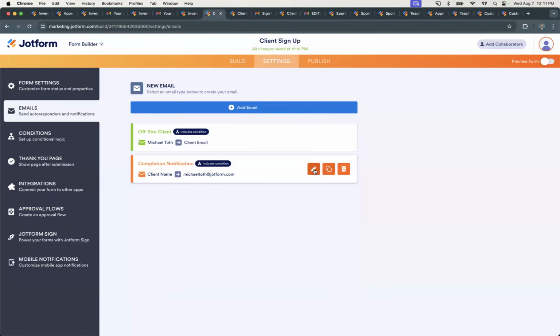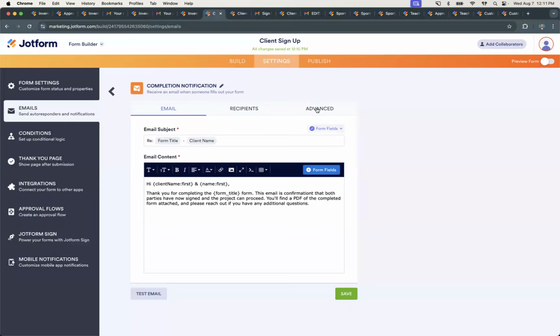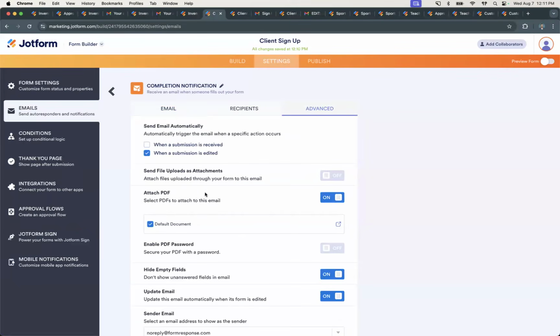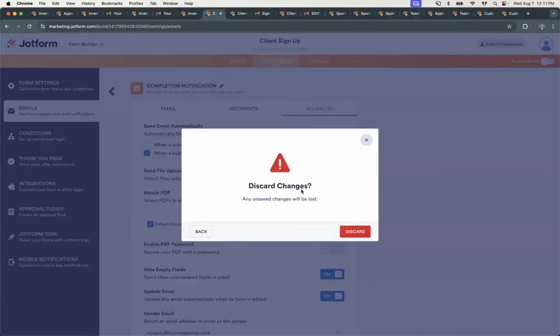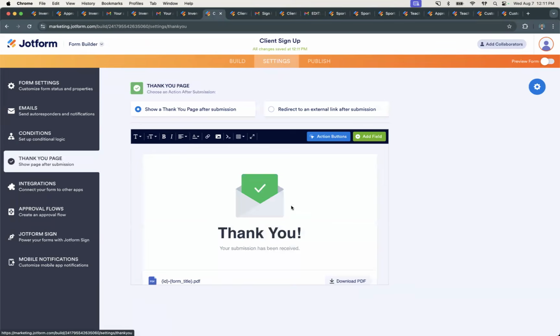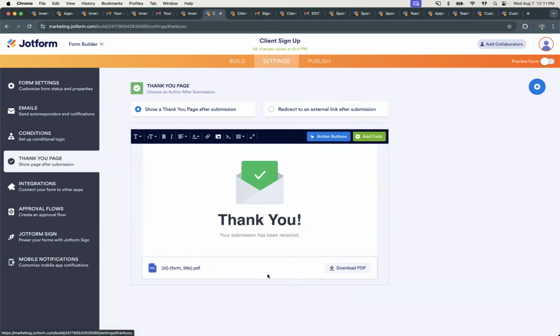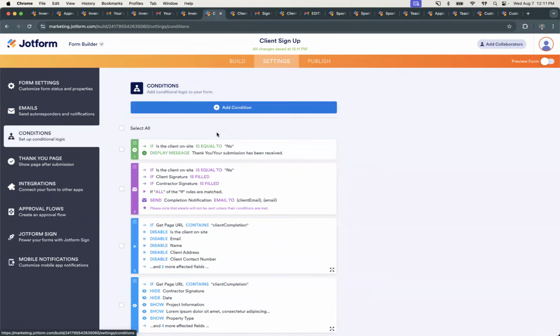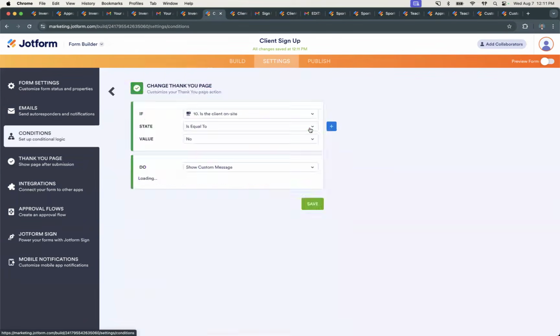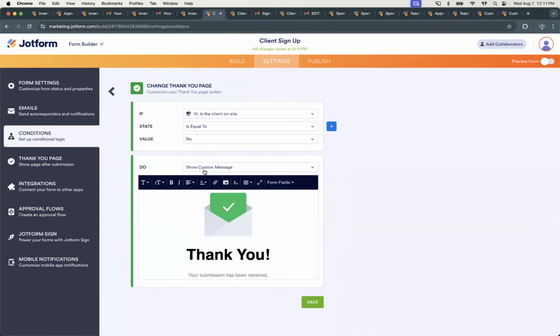I also have the notification email set up to conditionally send once both parties have signed. So once the client and the contractor have both signed, this email will send, and it includes a PDF attachment of the submission. I'm only sending this conditionally because the thank you page that shows by default actually has this downloadable PDF. So if they complete this all in one session, then this is the thank you page they'll see, and they can just do their download. There's no need for the emails. However, if the emails are needed, we'll show a custom thank you page that doesn't have the download because it's not completed at the time of the initial submission.